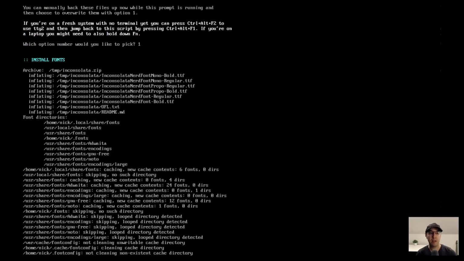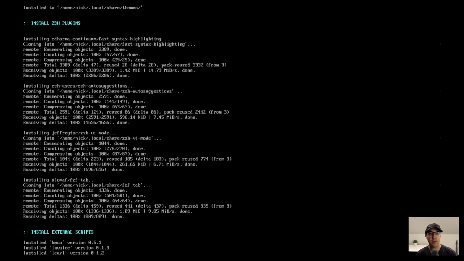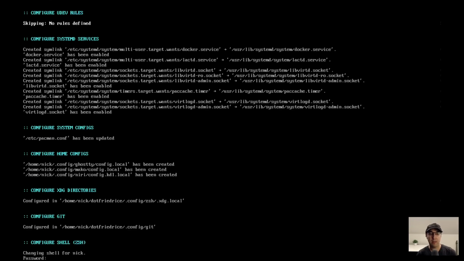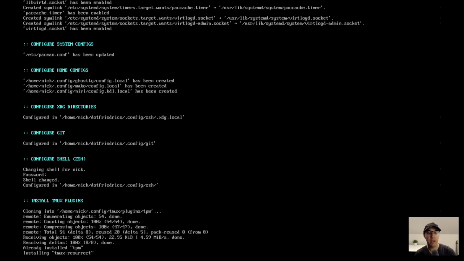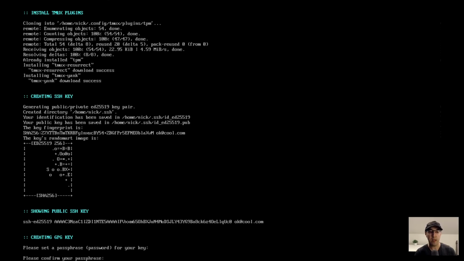Fine. Now it's going to install some fonts here, Nerd Fonts, whatever you need, basically. Now it's going to install all sorts of different things: Z shell plugins, external scripts, making some configuration changes. And now it's prompting you for your password again, because we're going to be changing our shell over to Z shell. And then it's almost done installing some tmux things. And one last prompt here for your GPG key. Make sure you enter this in correctly.